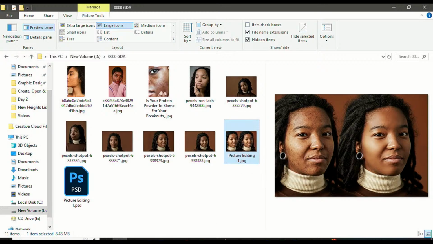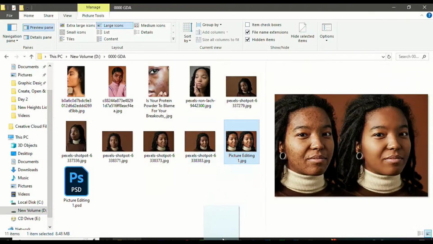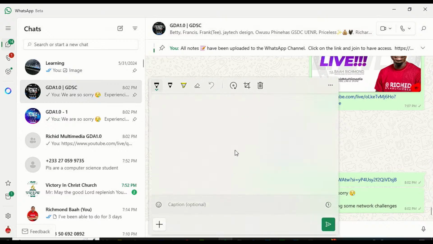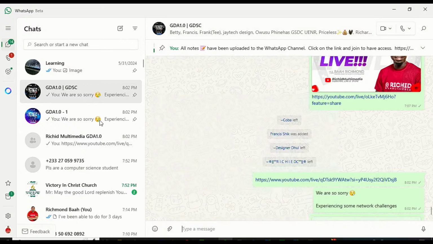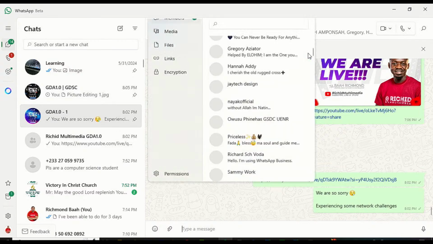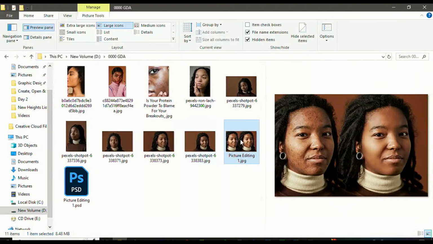So picture editing, now I'm pasting on the pages for us to see what we are doing. So this is for this page. Let me attach as document and come to this page 2, and drag it here.